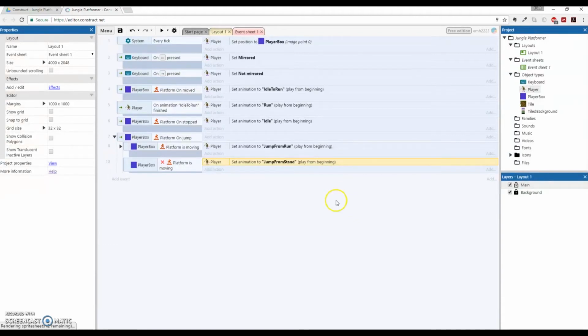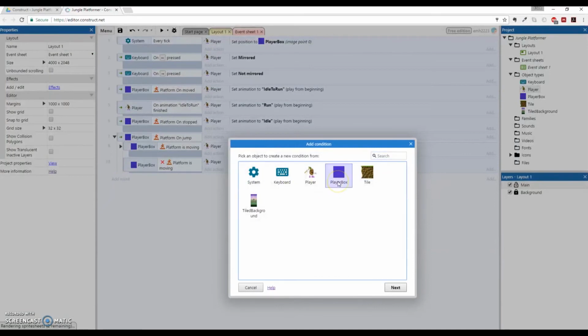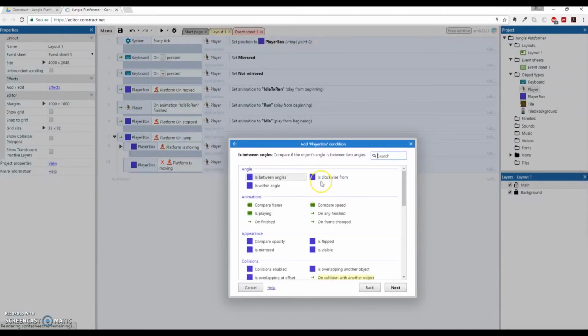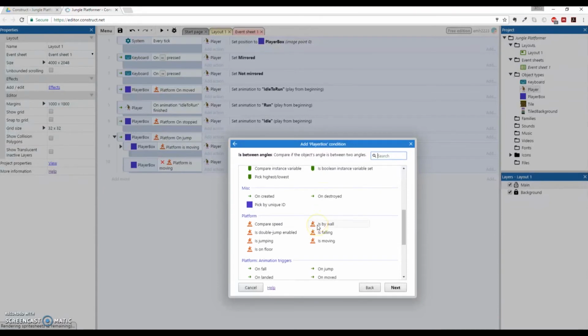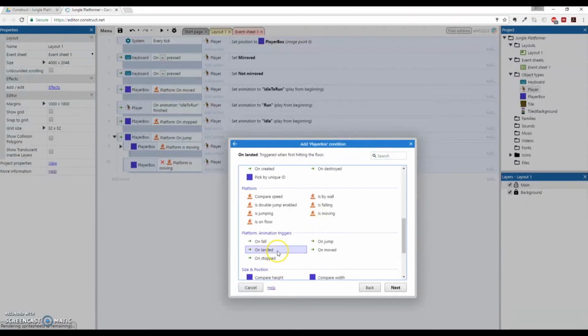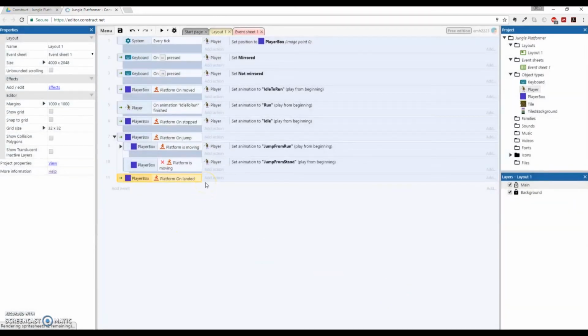The other thing that we're going to do is actually when our guy lands on the platforms, we also need to turn off the jumping animations. Okay, so we're going to create another kind of complex event like this one that we just made. So here, we're going to go to add event. Again, the player box. Now what we're going to look for is a condition called on landed, which is where the guy lands. Here we are. Platform animation triggers on landed, where he's jumped. He's already been jumping, and now he's landing on the platform. Okay, and we want that to be there.